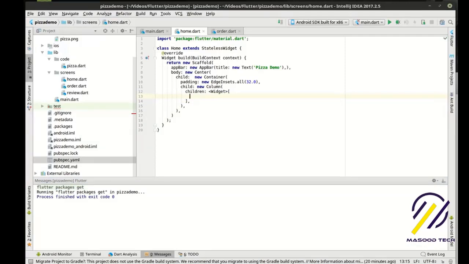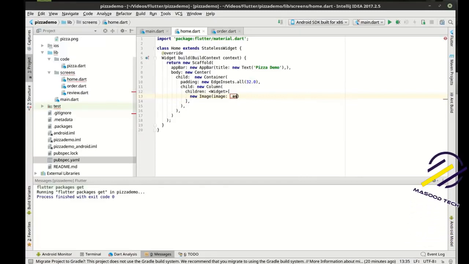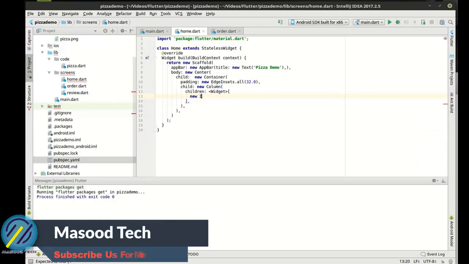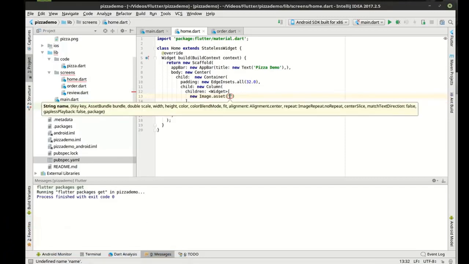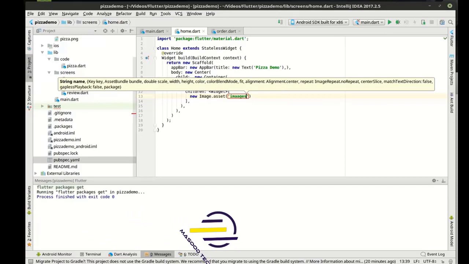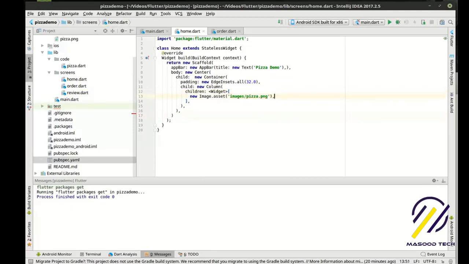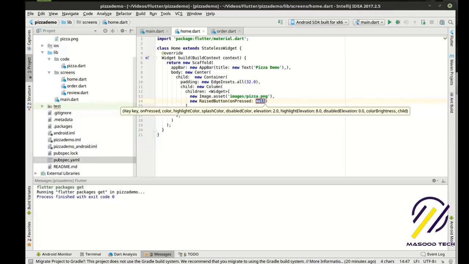All right. So from here, we're going to say new image.asset. Whoops. I screwed that one up. Say new image.asset. There we go. And then it wants the fully qualified name here. So we're going to say image. And then from there, we are going to say new raised button. And then expand this out.